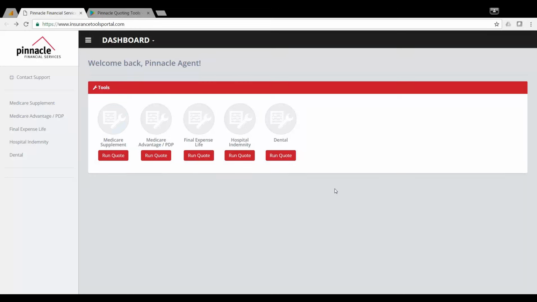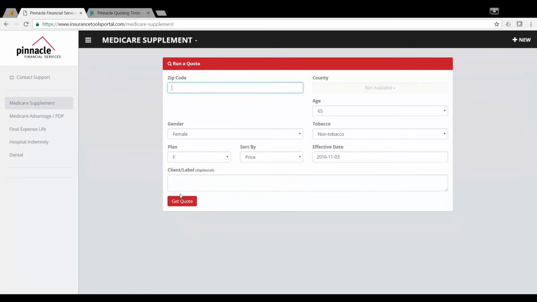We're going to be going over a quick tutorial on how each of these products work within the tool and some new and cool things that you can do while you're quoting. So we'll go ahead and get started here. To begin running a quote on any of these lines, you just need to click Run Quote, and it'll take you to the quote page.